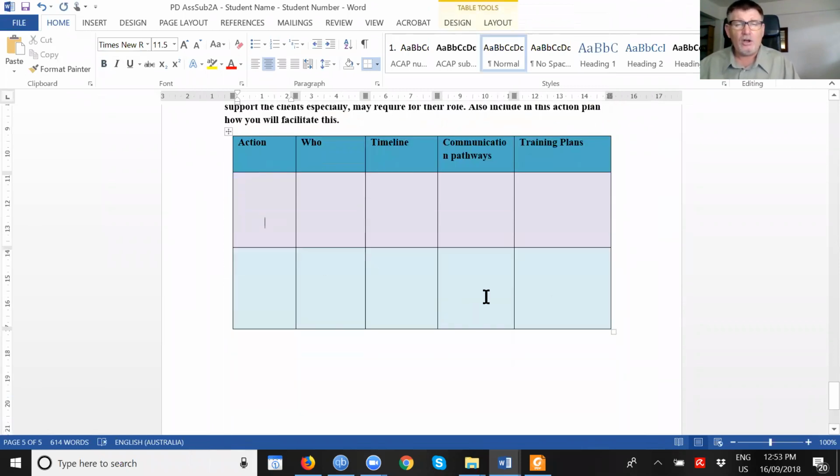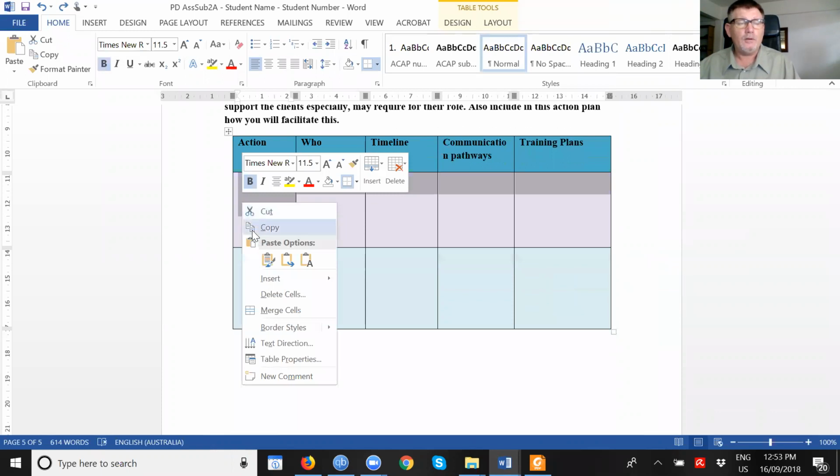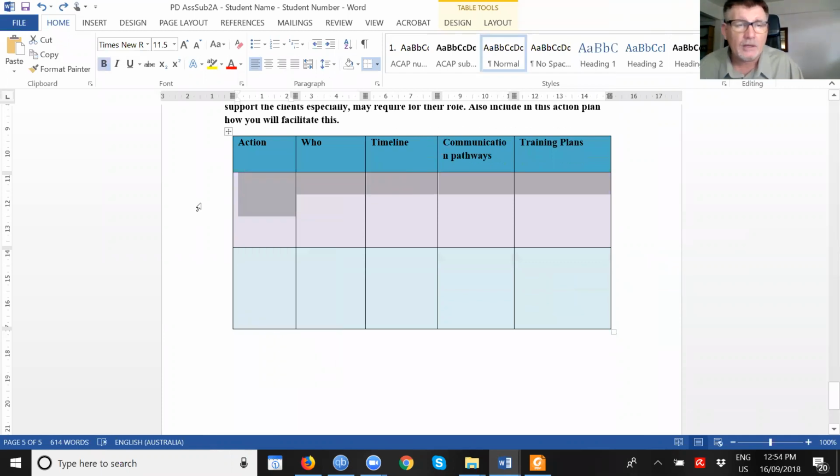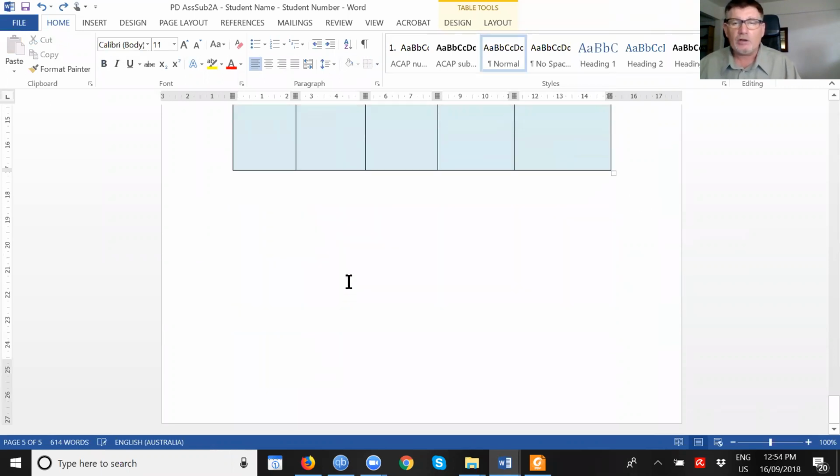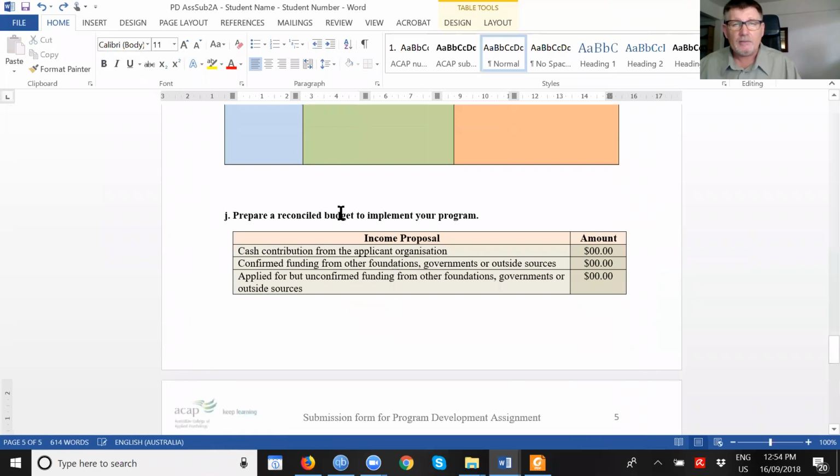So again, a lot more of selecting the table and then actually acting upon it, evaluating the program with the correct evaluation tools, etc. Okay, so that'll kind of bring us to the end of completing this document.